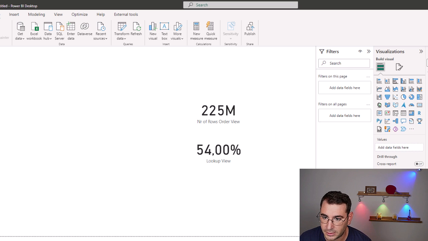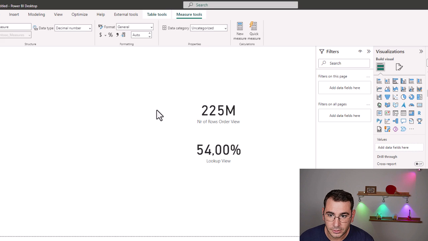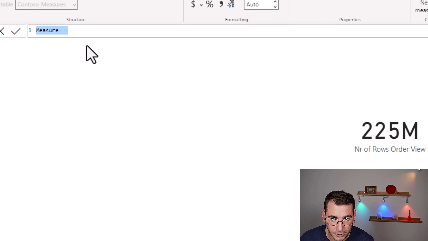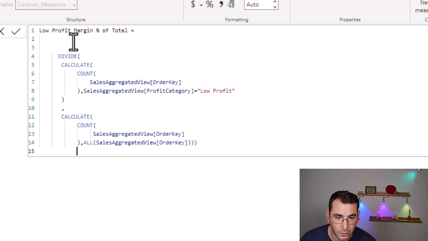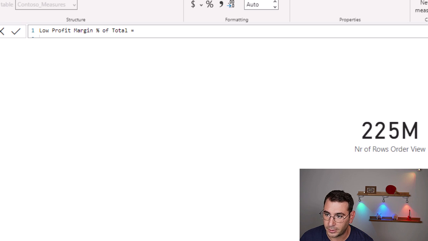I'm going to copy paste them as well. So first I'm going to click on create new measure again. I click on new measure and copy paste what I had before in the solution already. You can just use this. I'm counting the order key if the category, that is the computed column we created in the view, is low profit. And if it is, then count and divide this by the total number, and then we have the percentage of its share.